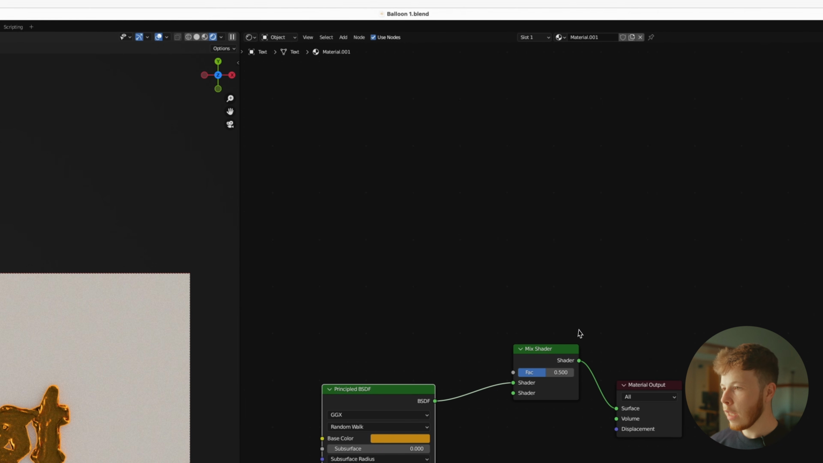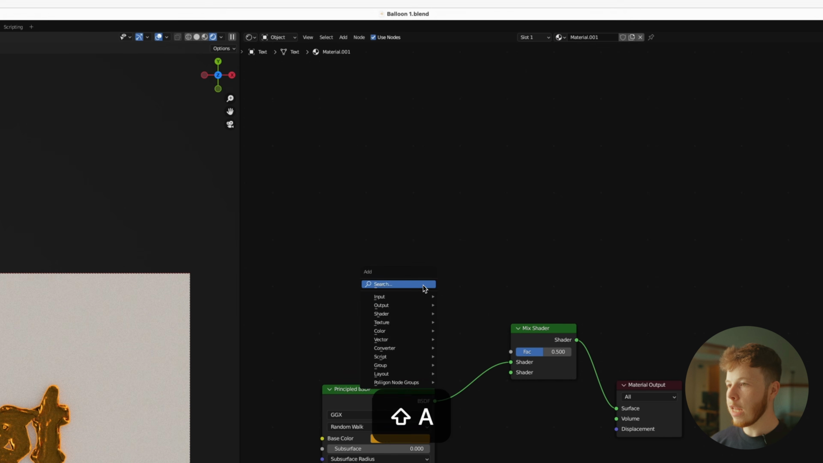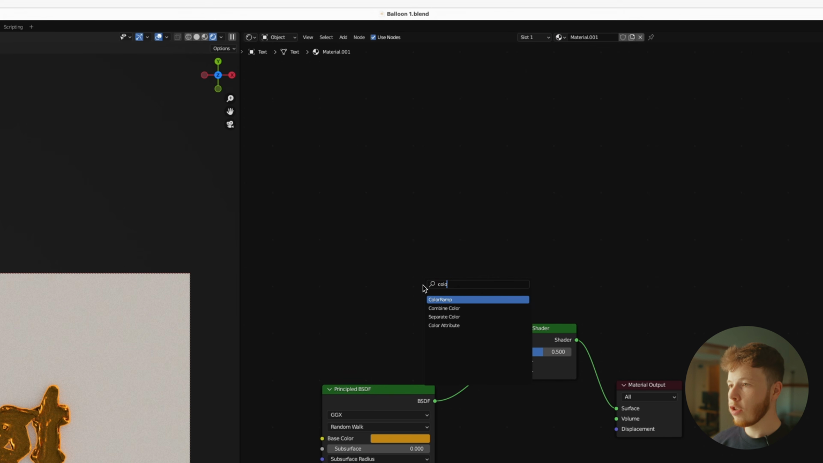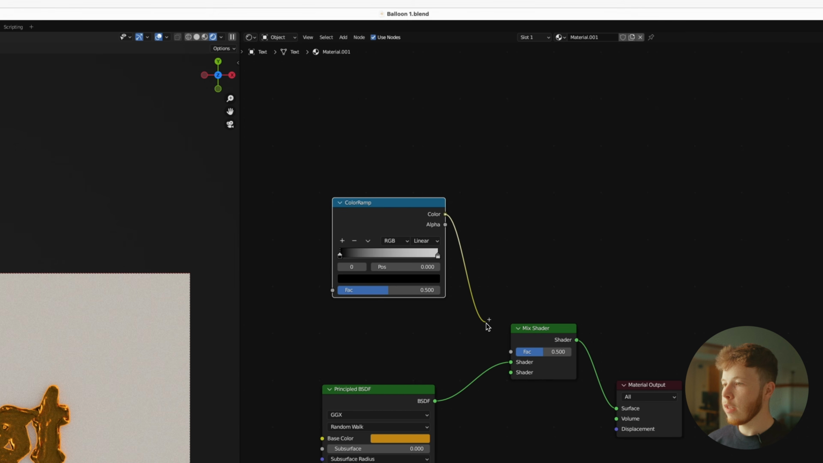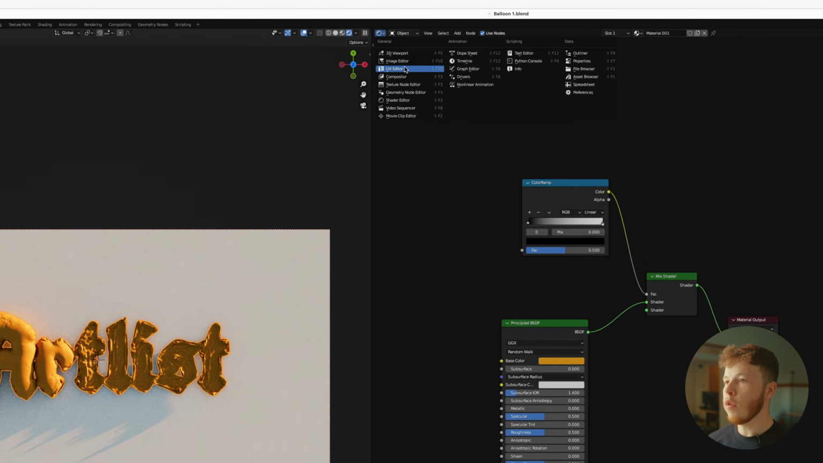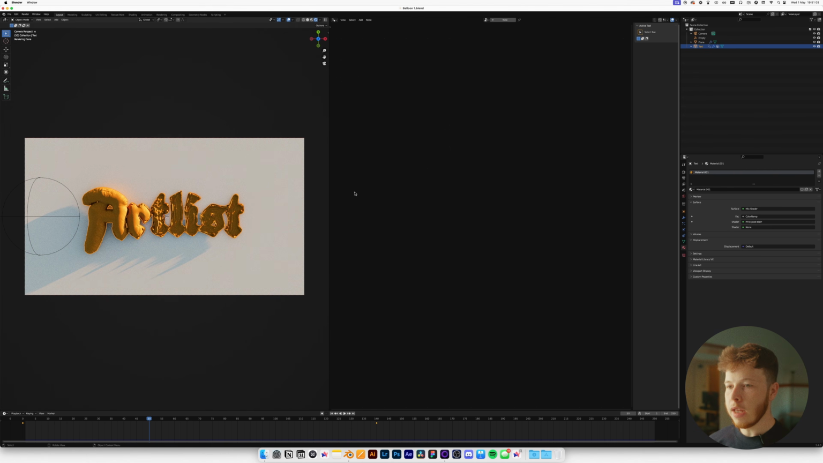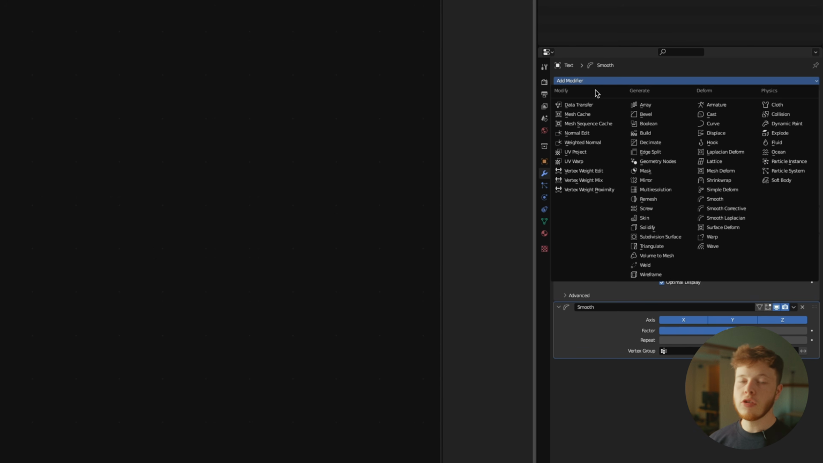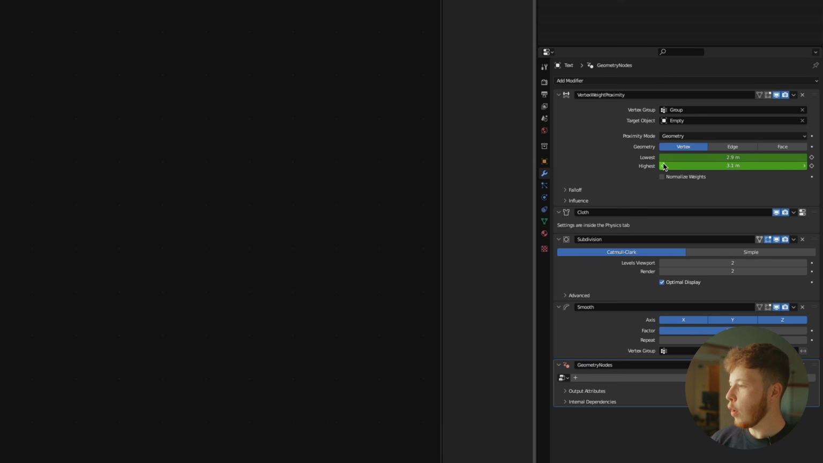And then we are gonna add a color ramp, which is just taking black and white values. We'll take the color into the FAC. Next step is going into our geometry node editor. And if we select our text here, and then in our modifiers tab, we are gonna add a geometry node modifier. So boom, right there.